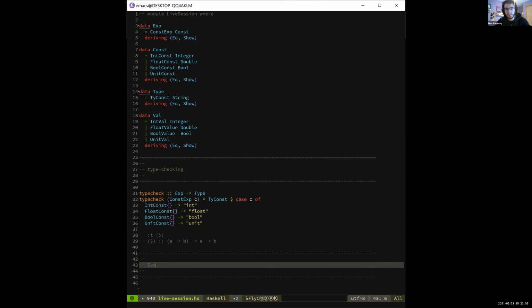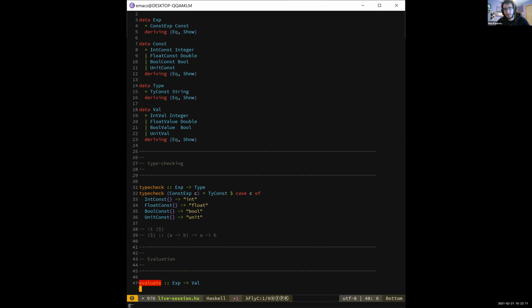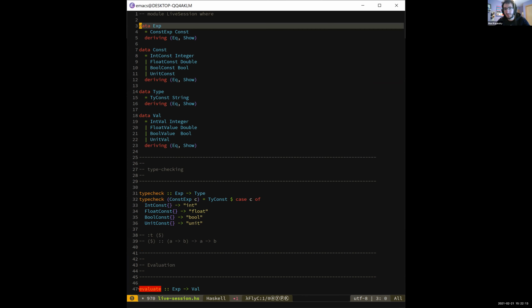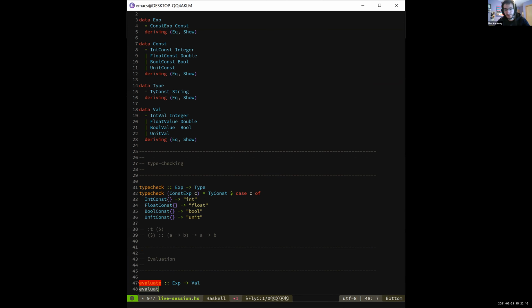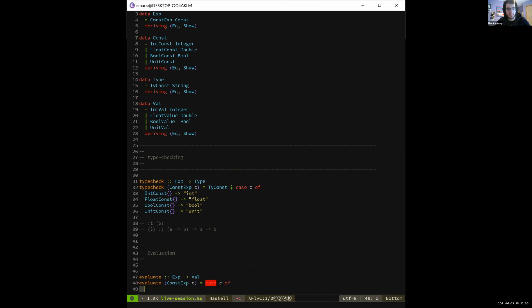Okay, so let's do evaluation. And okay, what does evaluating do? It takes an expression, it turns it into a value. Based on, up here, you can see our expression and value types, right? This is going to be only slightly harder than type checking was. So let's do the same thing. Only expression type is ConstExp. And what do we do? We inspect the C, look at what it is. If it's an int const, we return an int val.